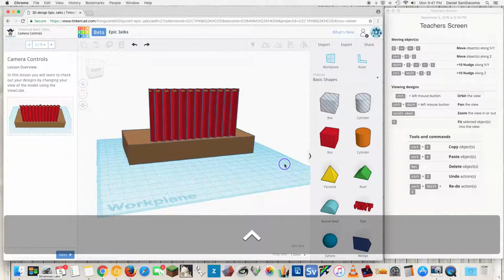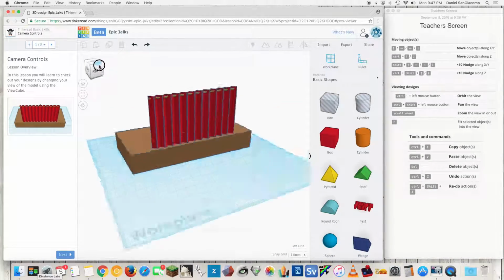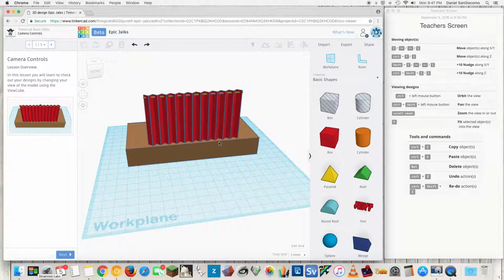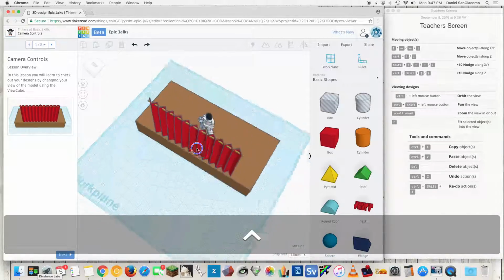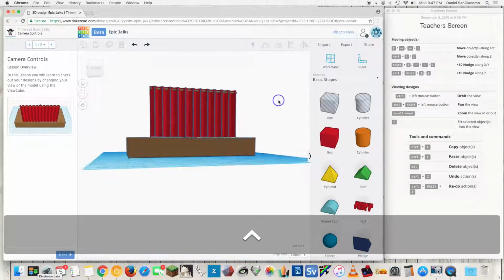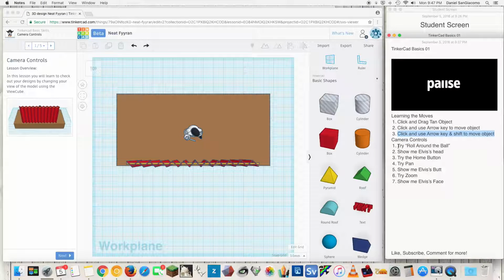I think some of the younger kids, it'll be a little easier for you to use the cube, and for maybe some older kids, it'll probably be faster going forward just to hold the Control key and roll around the ball using the left mouse, anywhere on the screen. We already did that. Alright.